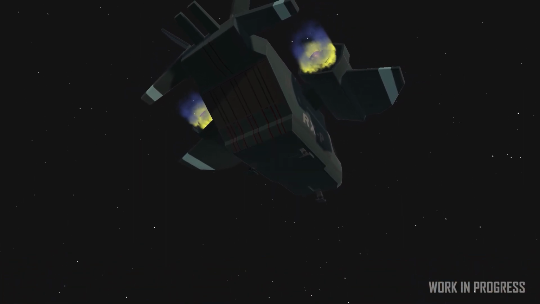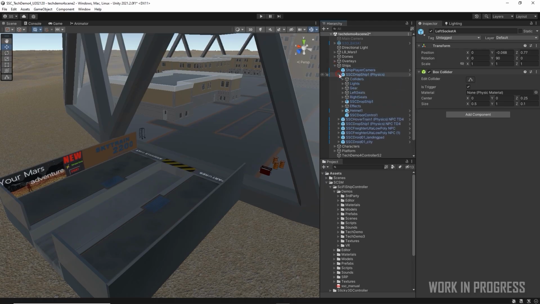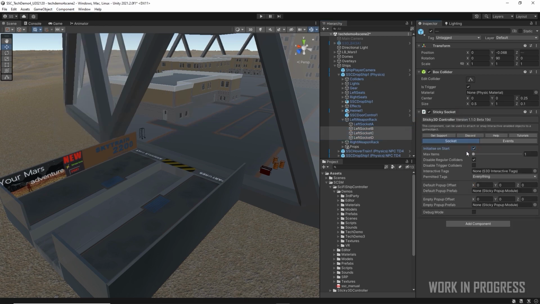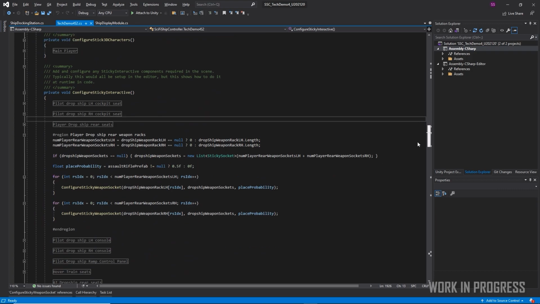See the links below. In the drop ship I've added some game objects where I want my weapons to be placed in the racks. We could add a sticky socket component to each game object in the editor. Or we can do it in code at runtime.